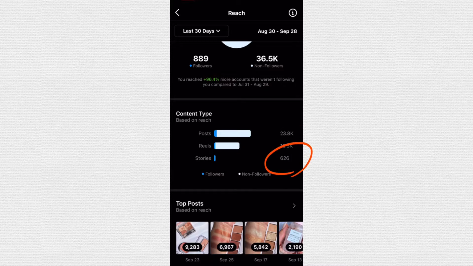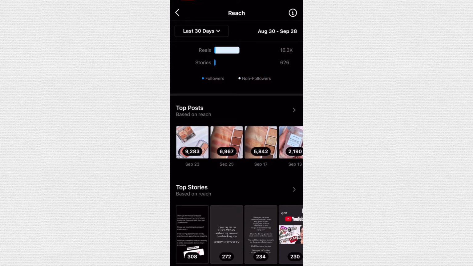Stories I am terrible at. I'm going to work on it soon, just not now. Scroll down and you have your top posts based on reach. Tap the arrow and you get more info.